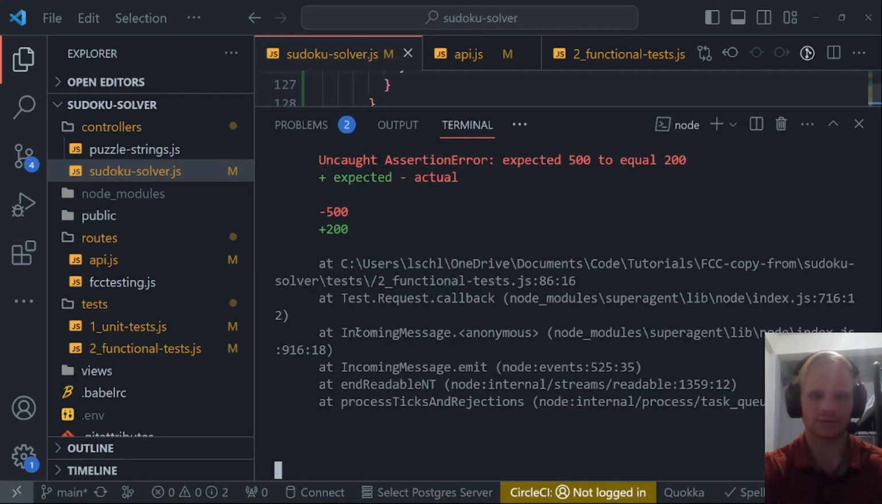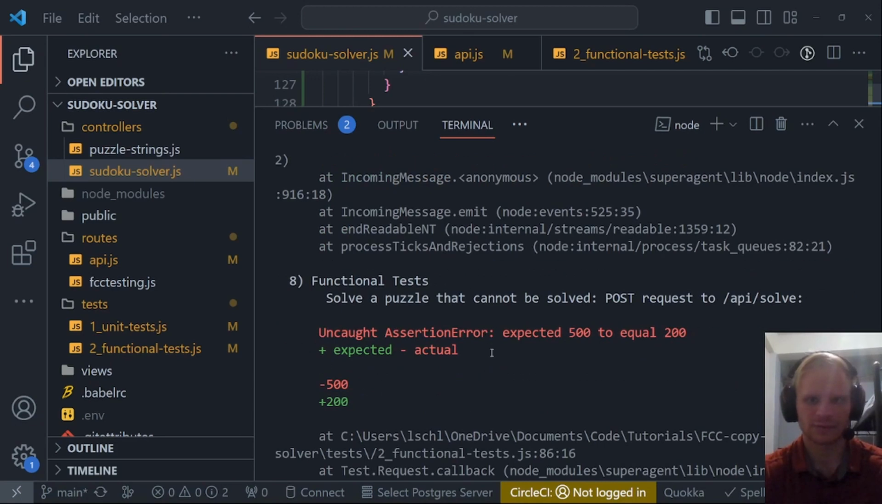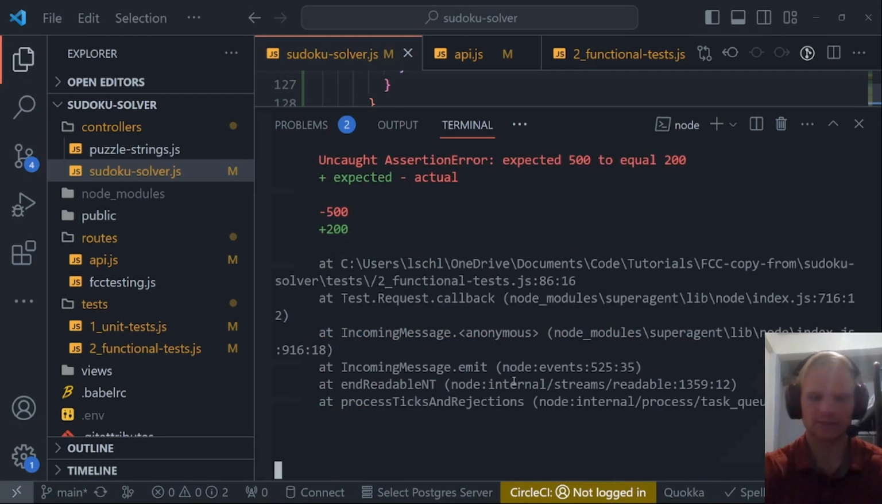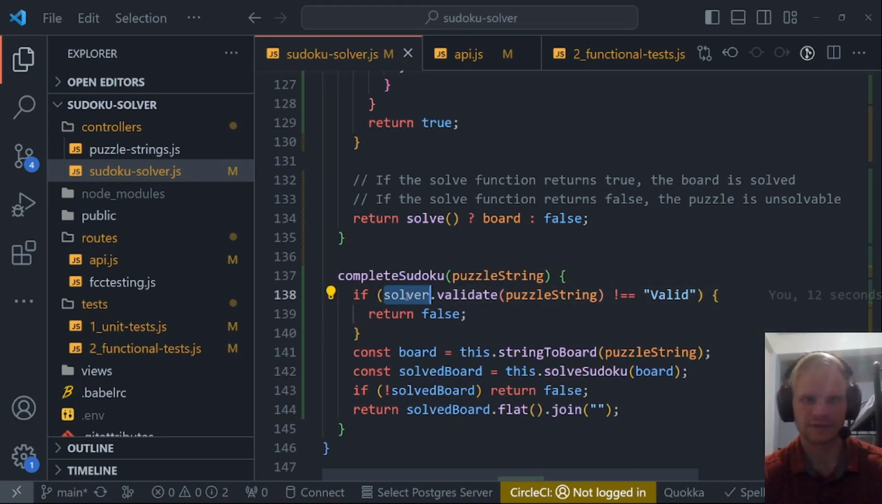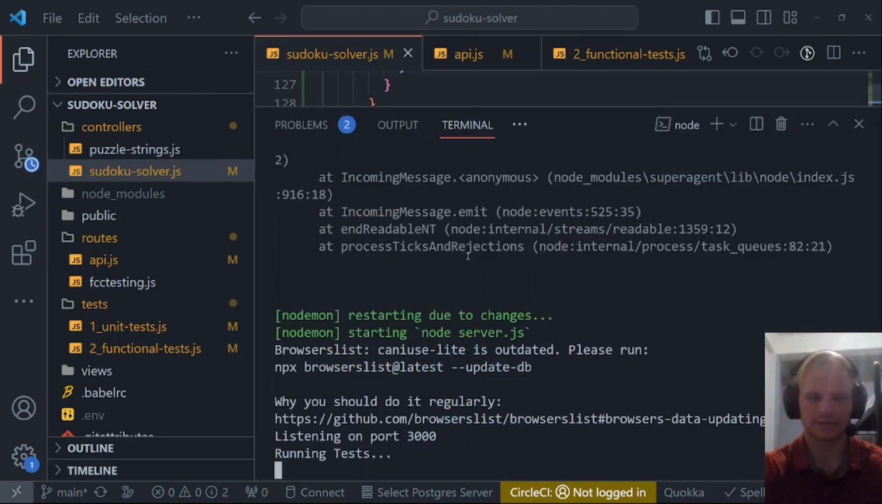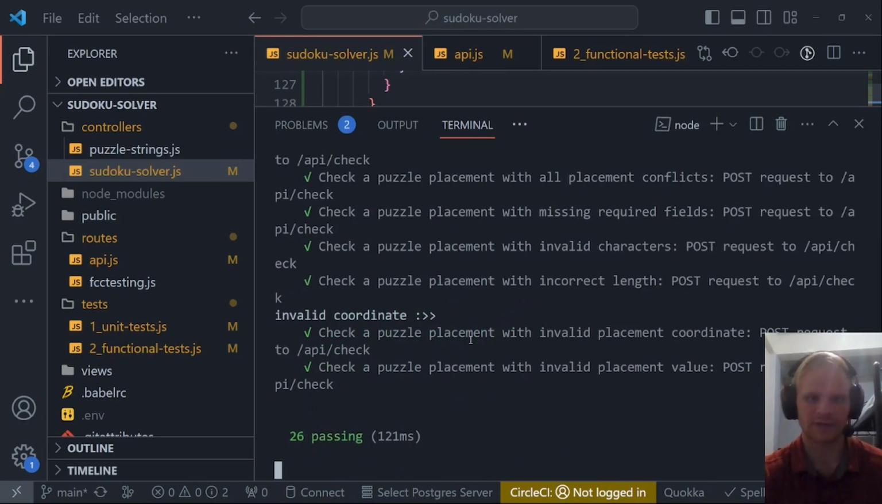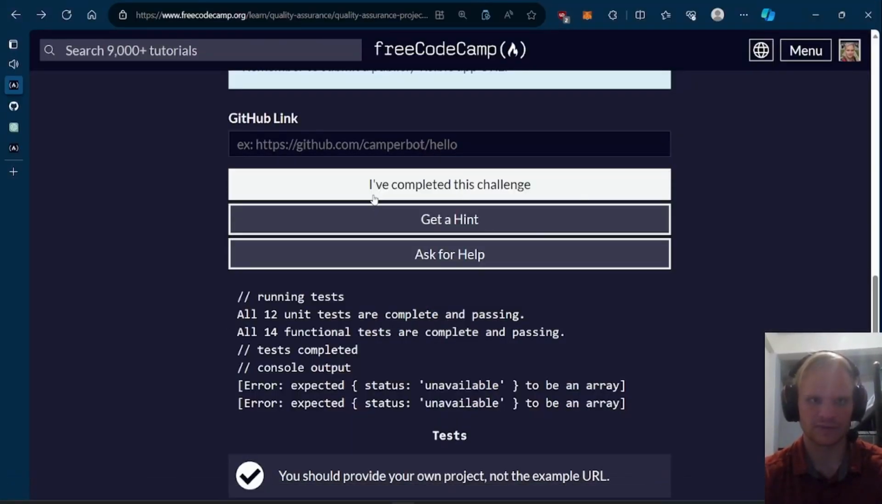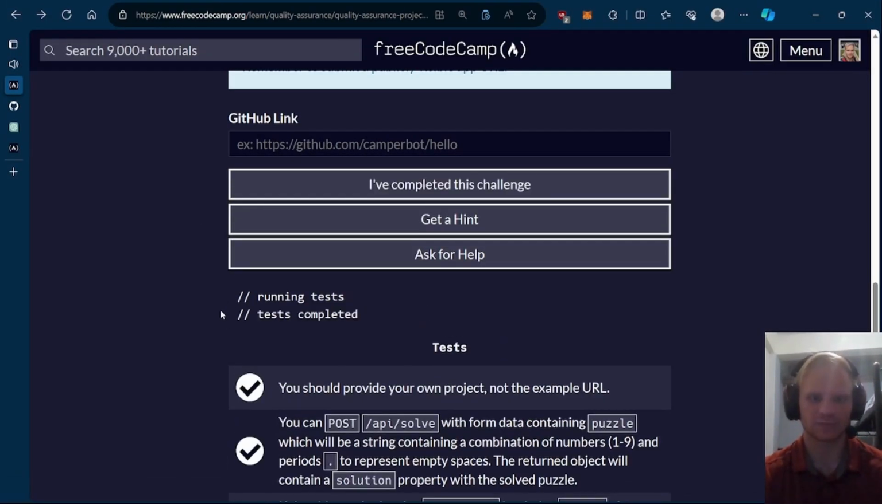So let me open up my terminal. Okay, here we get solver's not defined. That's because I just have to do this.validate. That's why. Now let's open this up, running tests, and there we go. All 26 are passing. Fantastic. Let's go. Okay, so now I can submit this to FreeCodeCamp and all the tests complete.